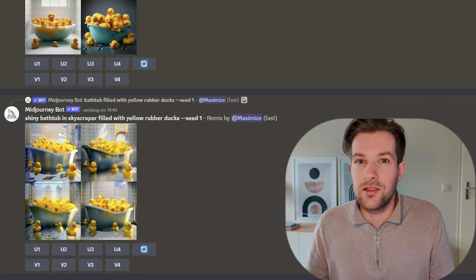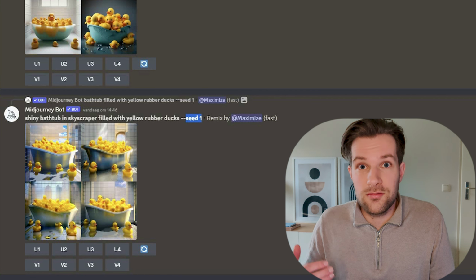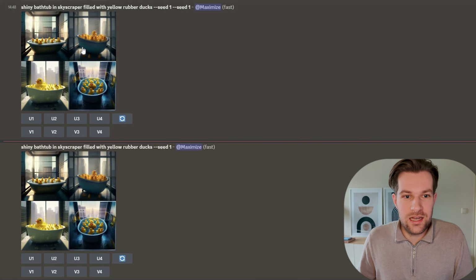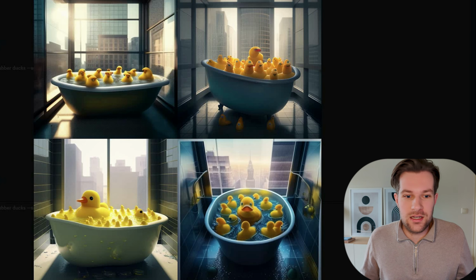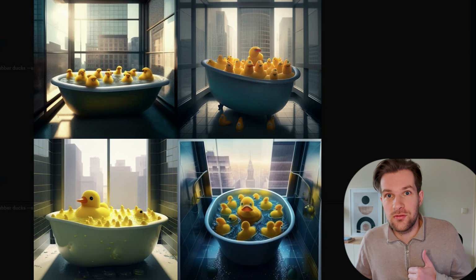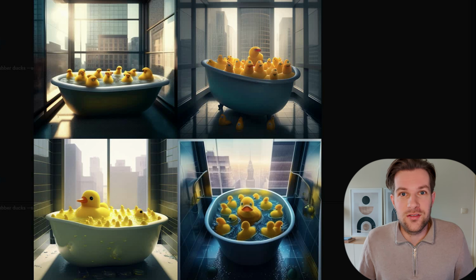So if in the future you want to get exactly the same image, you can add this to the end and then you will receive the same one back. So as you can see, I use 2 different prompts, both with seed 1, and I get exactly the same image. So that's how it works. If you would type 2 times seed 2, you would get exactly that same image. For in the future, it's nice if you want to open it again.